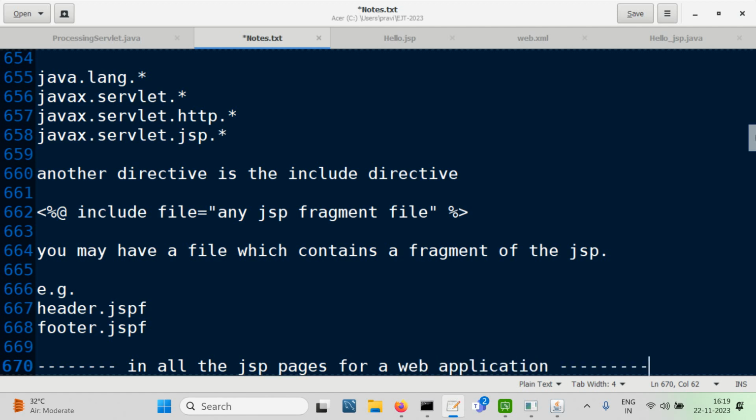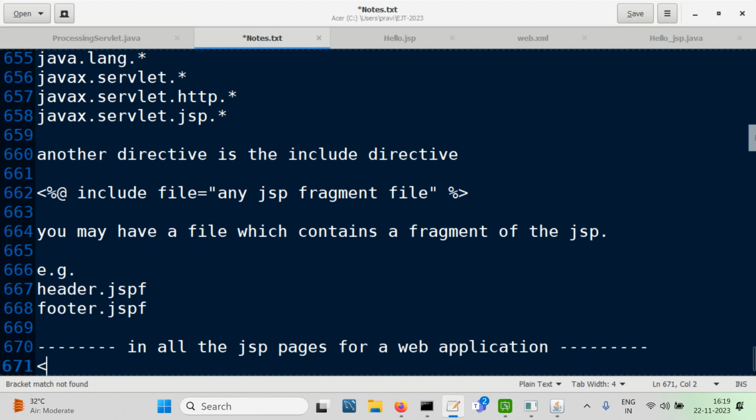Now in hello.jsp, or in all the pages of a web application, you might say percentage at the rate include file equal to, and in double quotes, header.jspf. I've used JSPF as an extension. You can give whatever extension name you like, but it is just there to differentiate from a full-fledged JSP. It's just some fragment of a JSP.